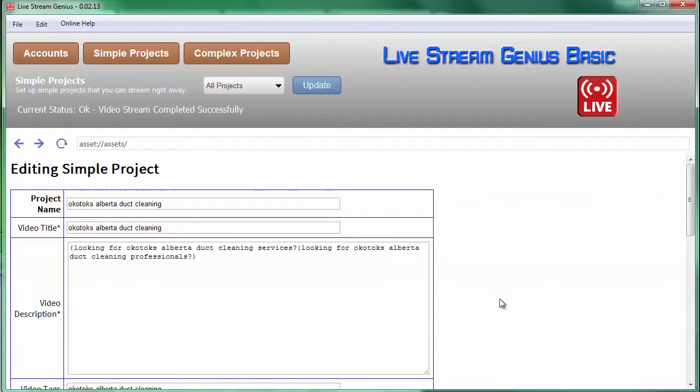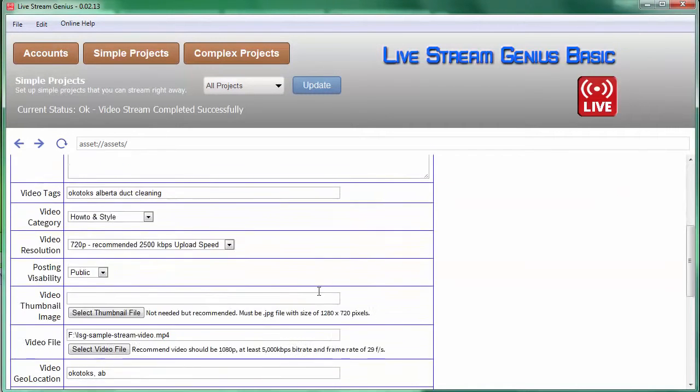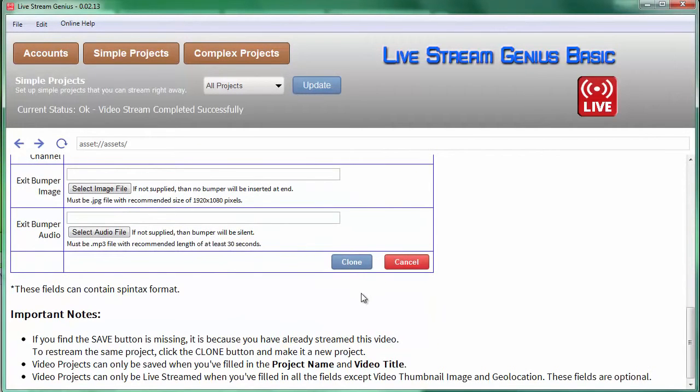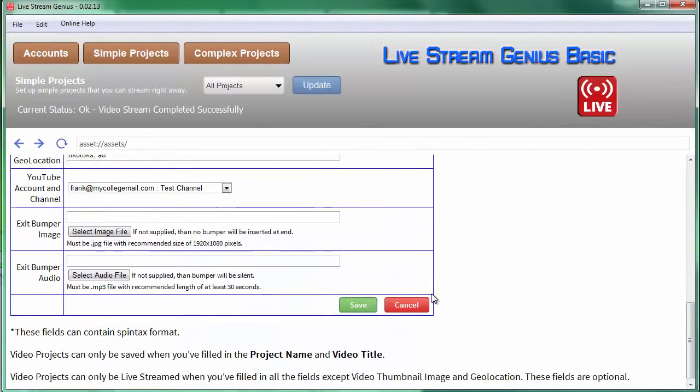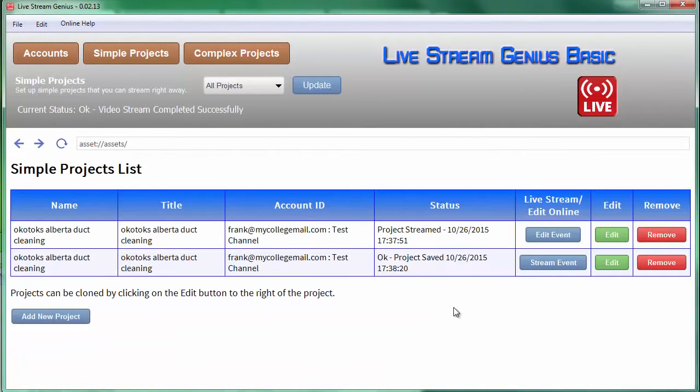If we want to make slight changes or run this again, all we have to do is clone it. This is the cloning feature everybody keeps talking about. And I'm going to save this. And you can see I'm going to have a new job here that says Stream Event. You can see the smart button knows whether it has been streamed or not, and it will do one or the other. And that's Livestream Genius Basic. I hope that gives you an idea what it's all about and how easy it is to use this software.